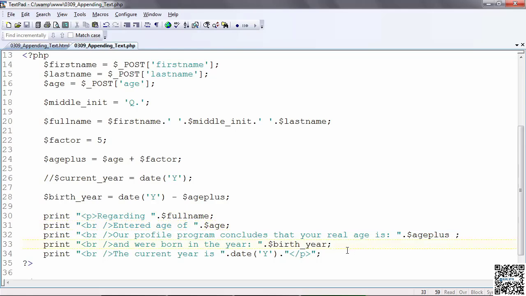Now, one other thing that I did different to kind of illustrate the fact that when I show the current year between the two dot operators, I didn't use a field current year because I didn't calculate it in this program. I commented that line out. Instead, I just had the whole function name with a parameter with the Y in the middle, and that just brings back the current 4-digit year. So I can run a function and concatenate the results of that function right in the string like this by using the dot operator. That concludes the lesson on appending text.